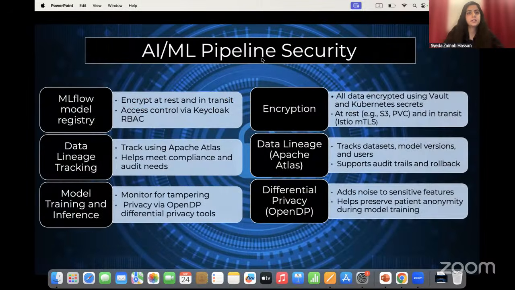AI ML pipeline security. Our MLOps pipeline uses MLflow to track every experiment, model, and artifact. Each training run is logged with a unique run ID and git commit, ensuring full traceability. This lets us know exactly what data and code produced a given model. This lineage is critical for compliance, creating an immutable audit trail that shows how each model was derived. It also helps detect any tampering with the models after the deployment.